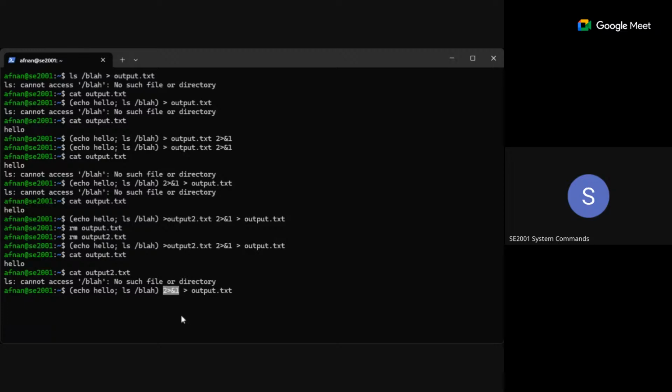Error is anyway going to screen, but output is also going to screen. I'm saying that wherever output is going, I want to redirect the error there too. So that is happening. And then I said again that standard output, which is 1, should go to output.txt. So the error part actually remained on the screen. So error still shows up there. However, the output, as usual, will take this and go to output.